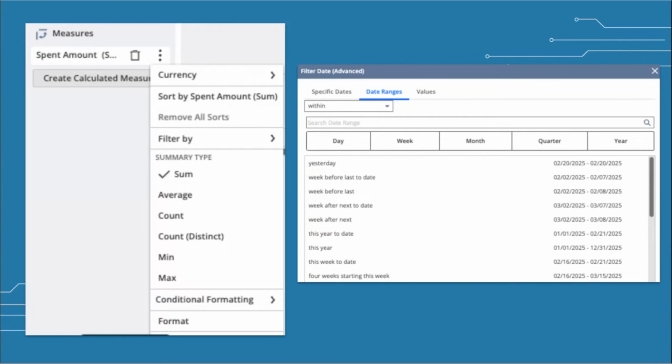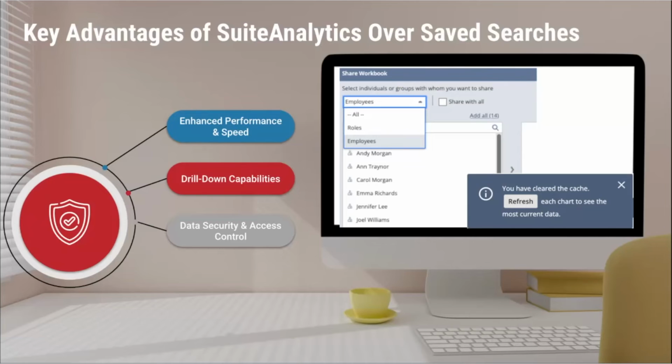In SuiteAnalytics, the pivot tables, charts, grouping, and sorting capabilities allow users to analyze and visualize data in a way that is both dynamic and interactive. These features empower users to slice, dice, and summarize their data to uncover meaningful insight and make data-driven decisions. Once again, key advantages of analytics over Saved Searches: enhanced performance and speed.